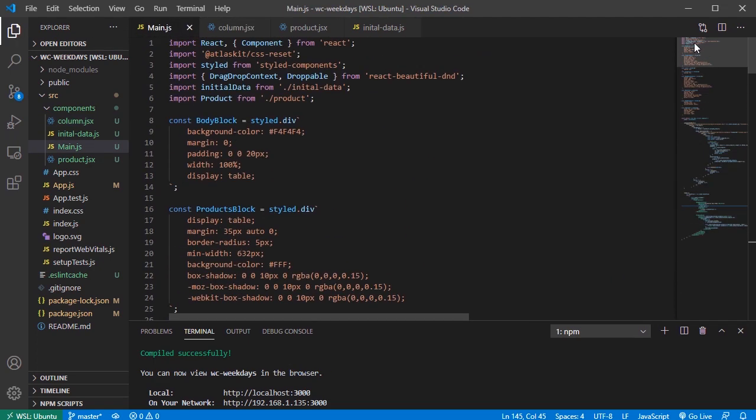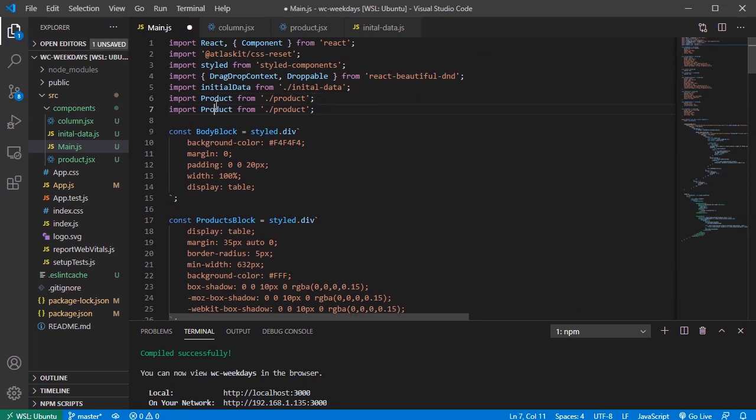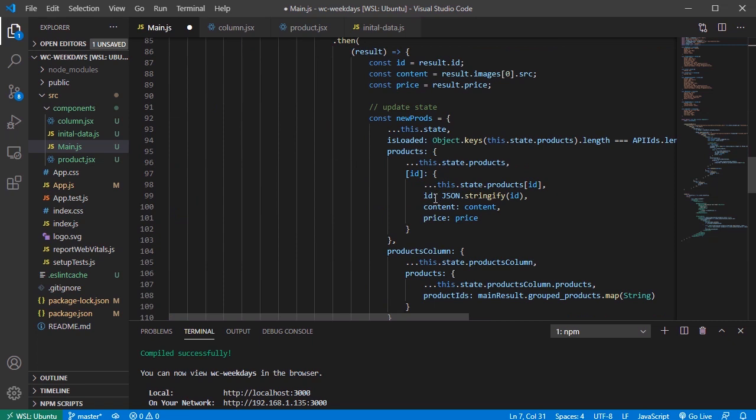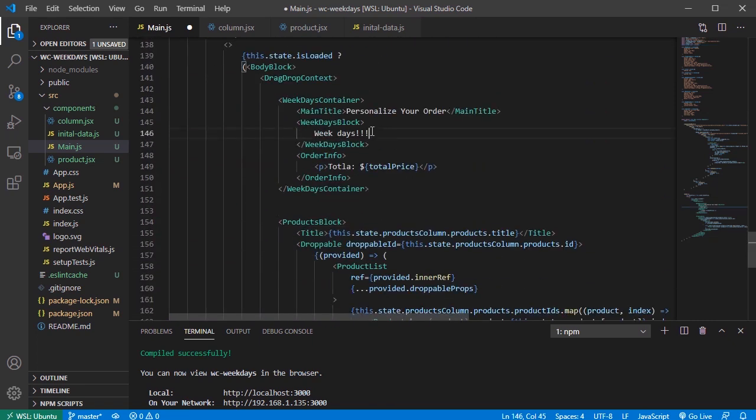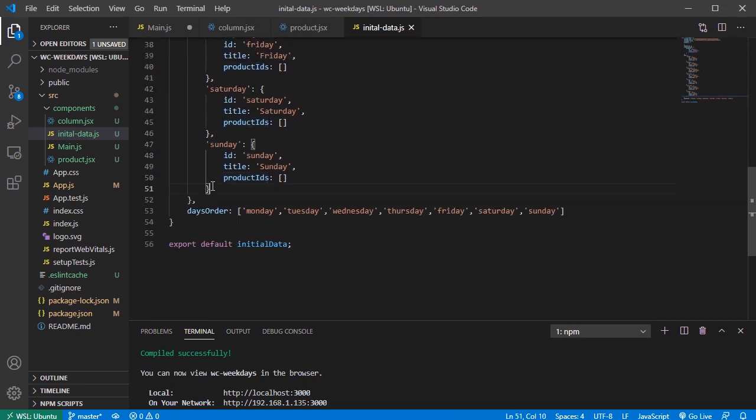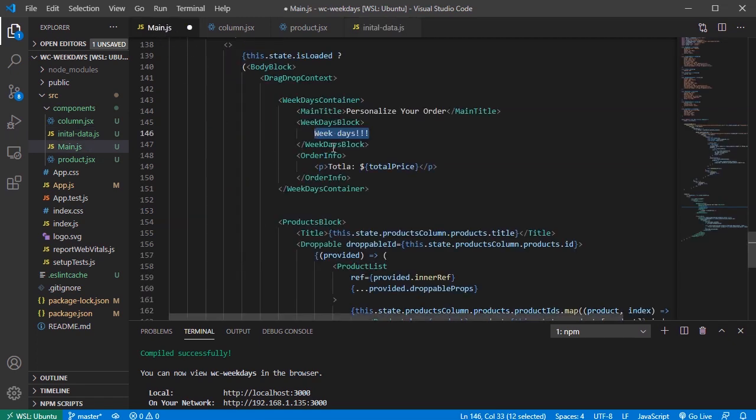And now in main.js file I'm gonna import it. So here I'm gonna have a column from column JSX here, and I'm going down all the way to where I have the weekdays, and here's where I'm gonna call this column. I'm gonna call it with props and everything. So first of all, I'm gonna have to loop through days order just to output them in order. If you look at the initial data, we have this days order. This is the order in which I'm gonna output these columns, these days.